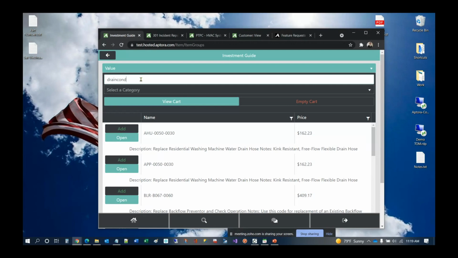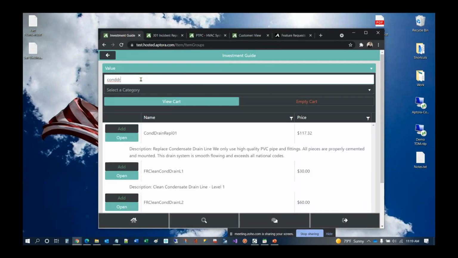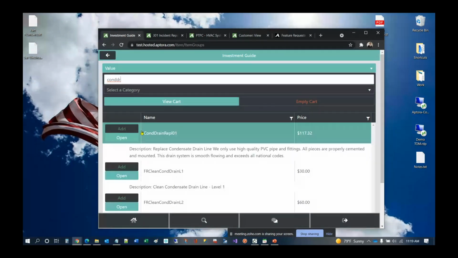Let's go find it. Drain, condensate. Oh, I got it backwards. I did condensate, drain. There it is. So let's look at that.